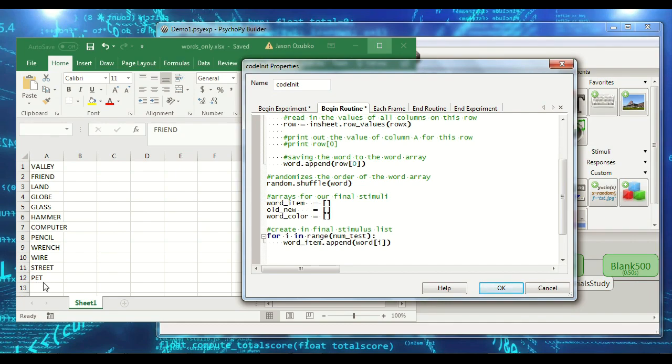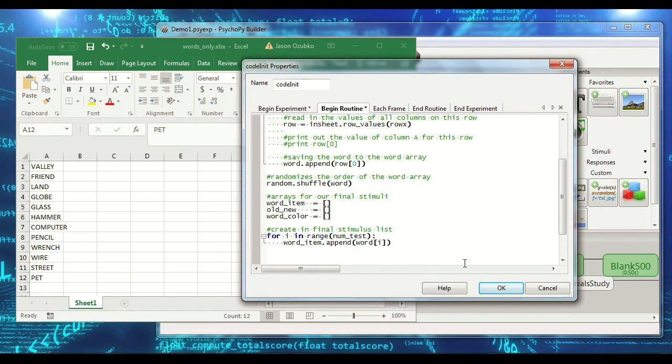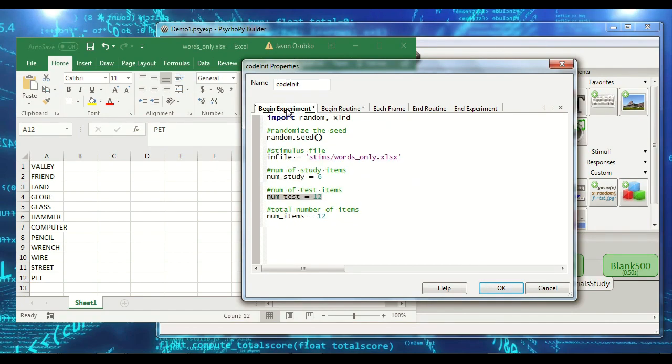Now again, we only had 12 items total, so we could have perhaps just said word item is equal to word and left it at that. But this technique will work. We could have as many words here as we want. So we could have dinosaur, and we could have, did I spell that right? Dinosaur. We could have car, and you could keep on going, and you could load in a huge list of words, randomize it, and then just grab out the first 12 for the final stimulus list. So this technique will work for much larger lists if you want. And remember, all you have to do is add those extra items, go in here, and then change num items to be whatever you want, and those items will all get loaded in.